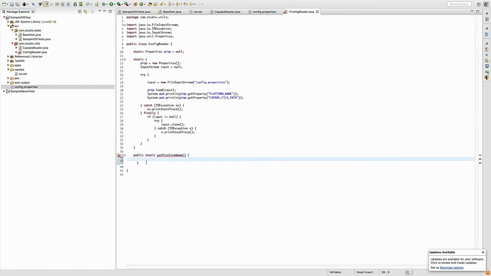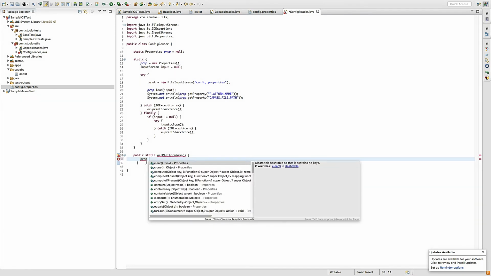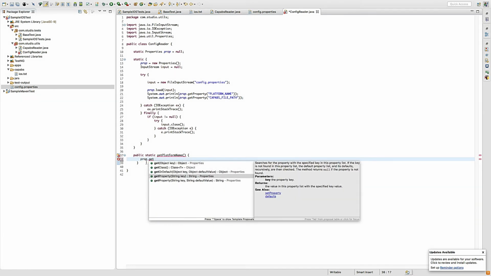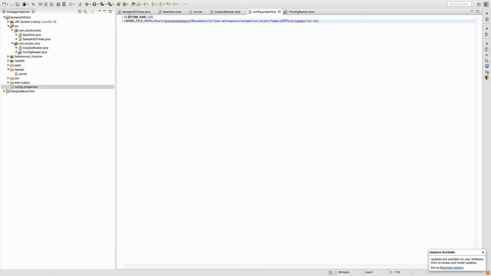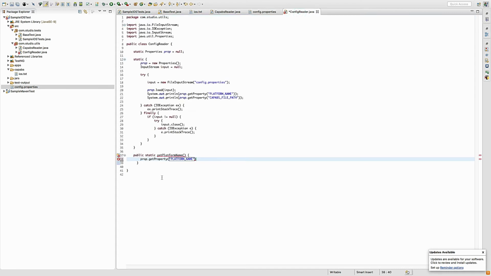Once you do that, it's straightforward. If you say prop dot get property and the property name, sorry, platform name, it's going to provide you the value. Obviously it will be a string, so the return type should be string.